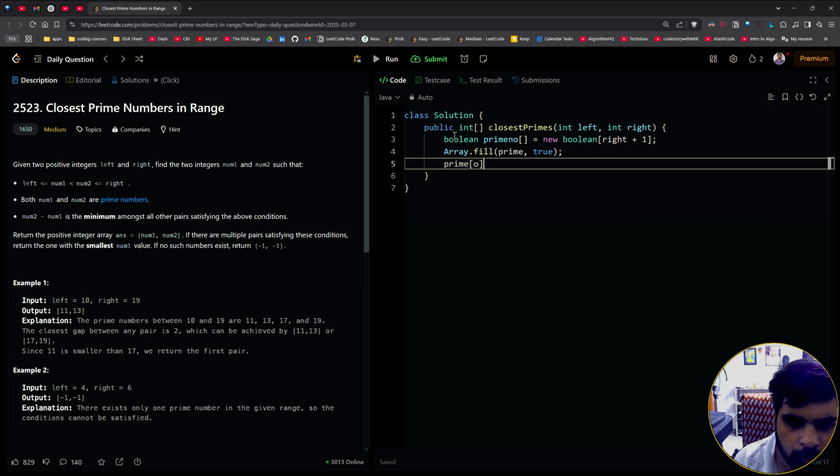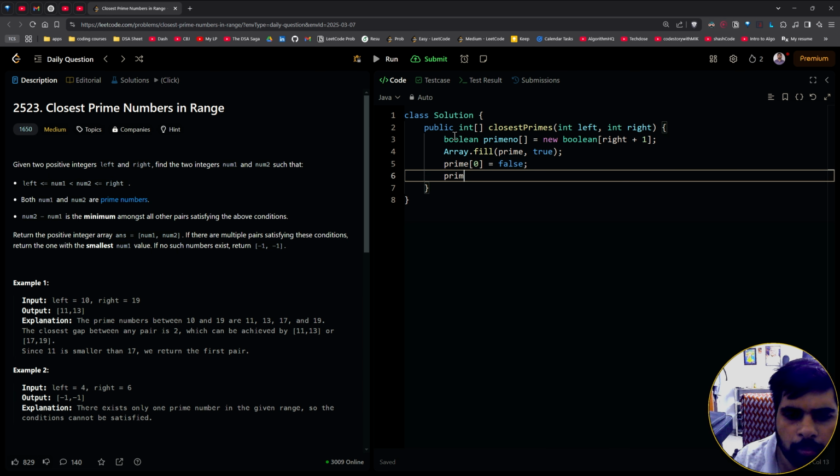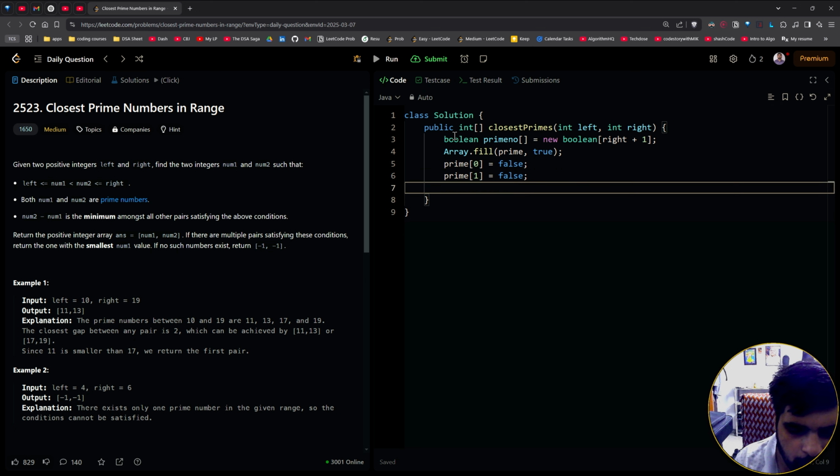Right. Firstly, we are defining our corner cases here. Prime of 0 will be false. Prime of 1 will also be false. For int, we can take a prime as p. P is equal to 2. We'll start with prime number 2 here. And we'll do this till our right number, and p plus plus.